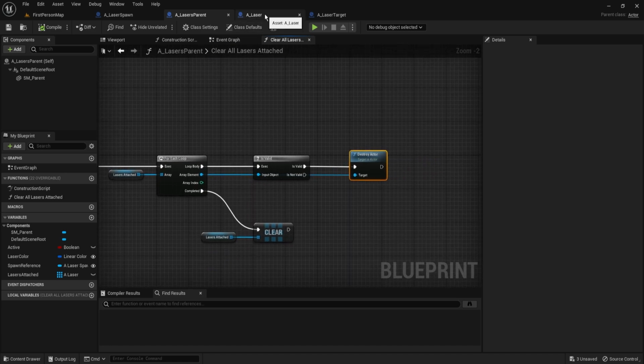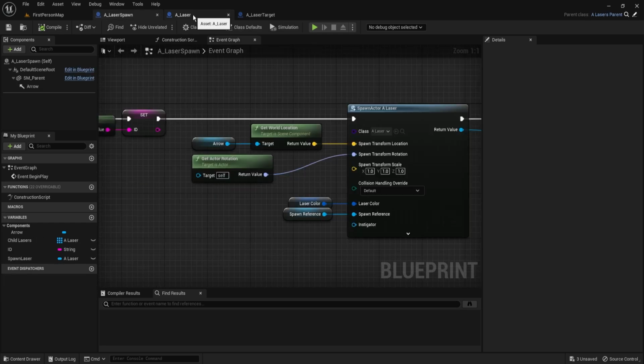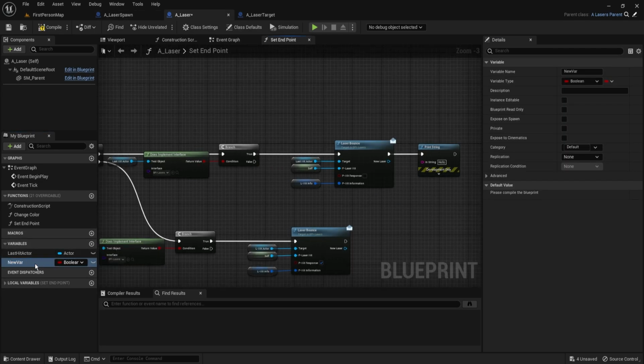Next, we can open up a laser, and inside we're going to create a variable of type string called laser ID. Laser ID is crucial in how we're going to remove the lasers as we go on. We also need to make sure that it's exposed on spawn.